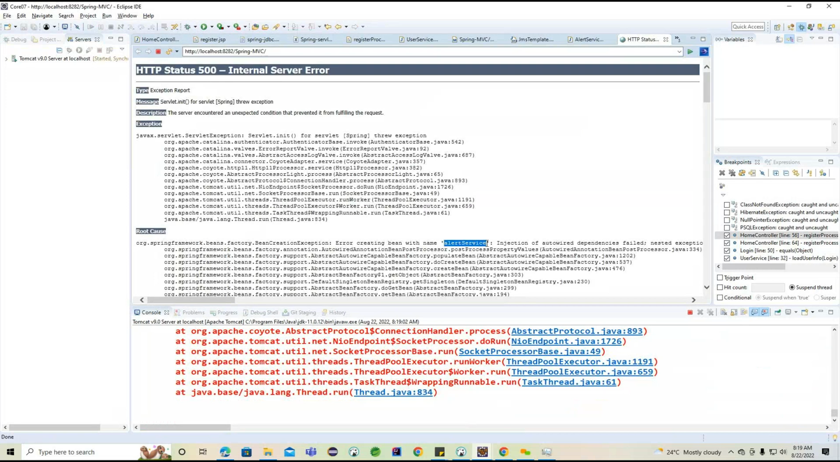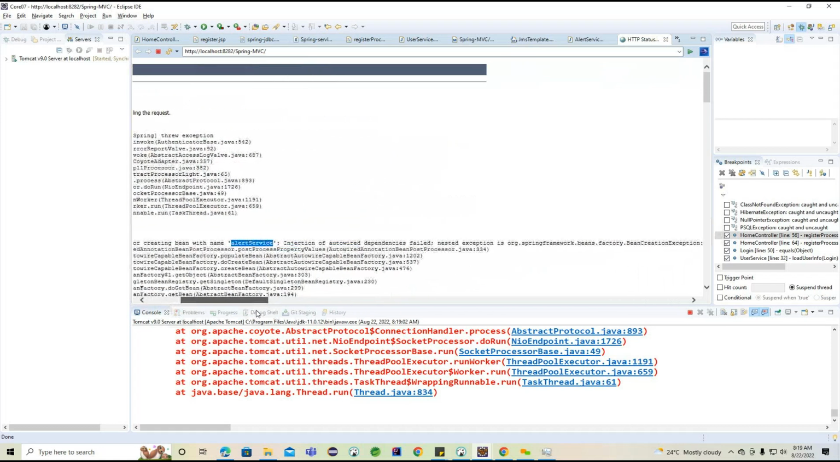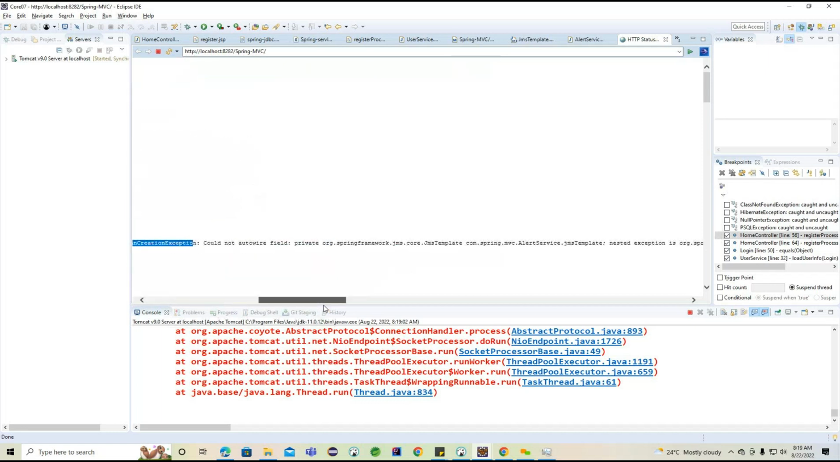So here now you can see alert service. Here we are getting one more exception, whatever the alert service we created here. So injection of autowired dependency failed here. So why is it failing? It is trying to throw one bean creation exception. So JmsTemplate, alert service JmsTemplate, nested bean creation exception, JmsTemplate define.